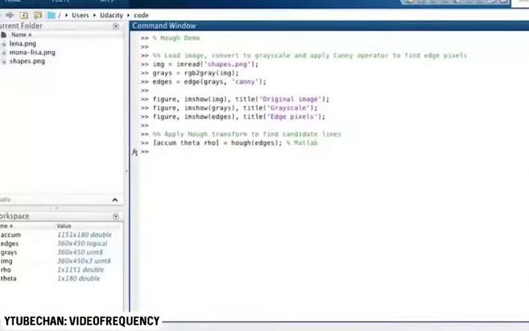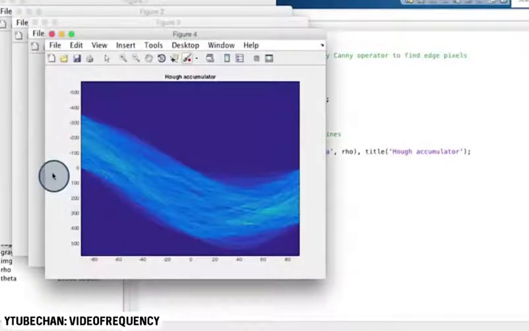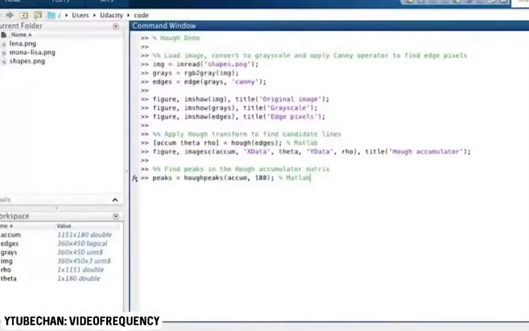The first return value is the accumulator array. The second is a vector of theta values, or angles, and third is a vector of radius values, or rho. Let's see what this looks like. We pass in the theta and rho values to properly label each axis. Rho, or distance from origin, is along the y-axis, and the angle theta is on the x-axis, ranging from -90 to +90. Okay, so let's find the peaks in this accumulator array.